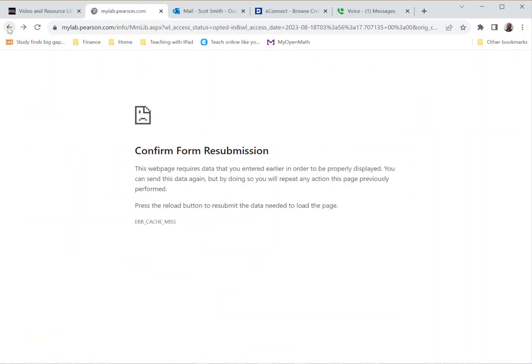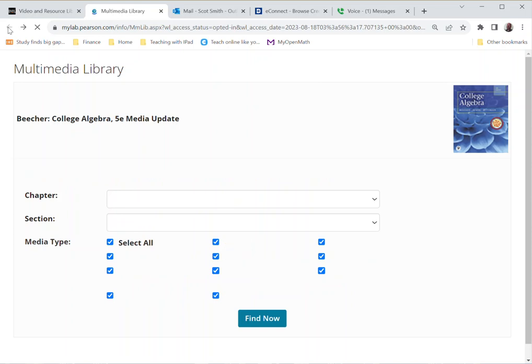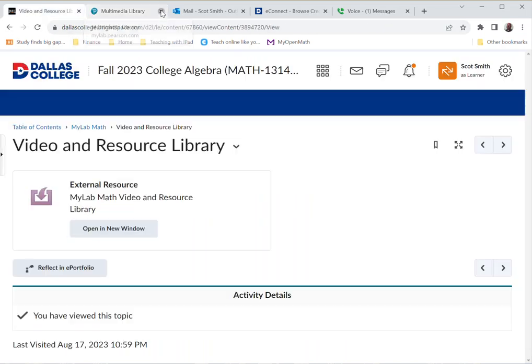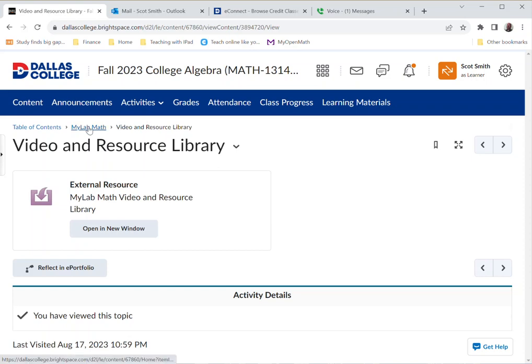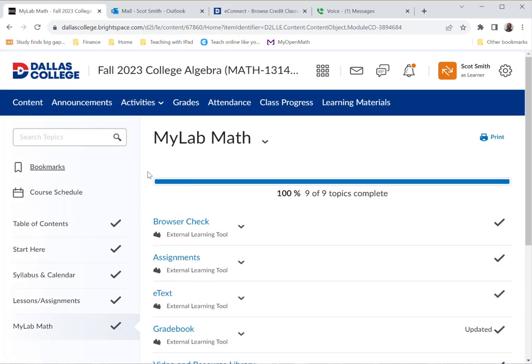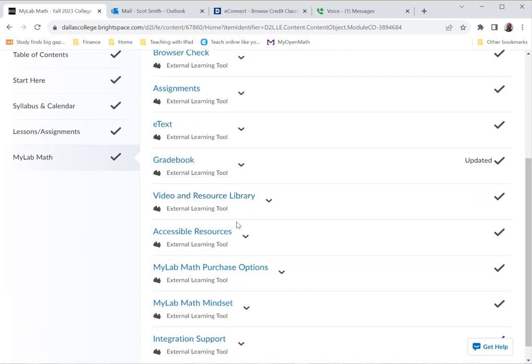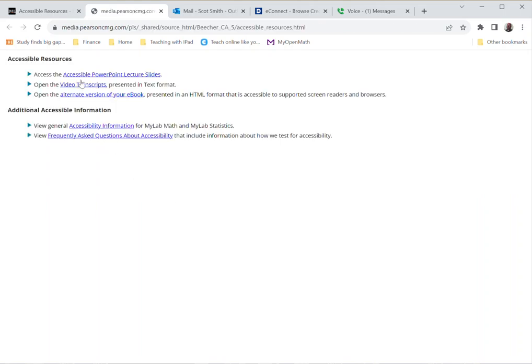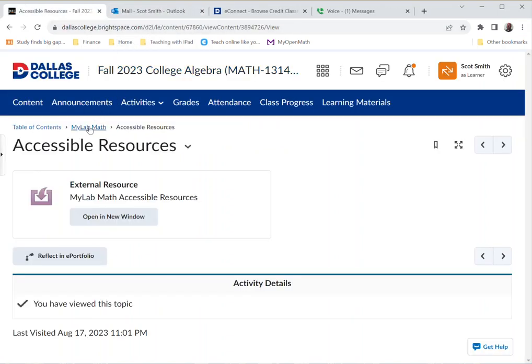I'm not sure it's going to work. No, I'm going to have to click out. And again, click on MyLab Math here, and we'll get back here. So we have accessible resources. If you're interested in accessibility, for example, they have accessible PowerPoint lecture slides. So if that's of interest to you, you've got that there.